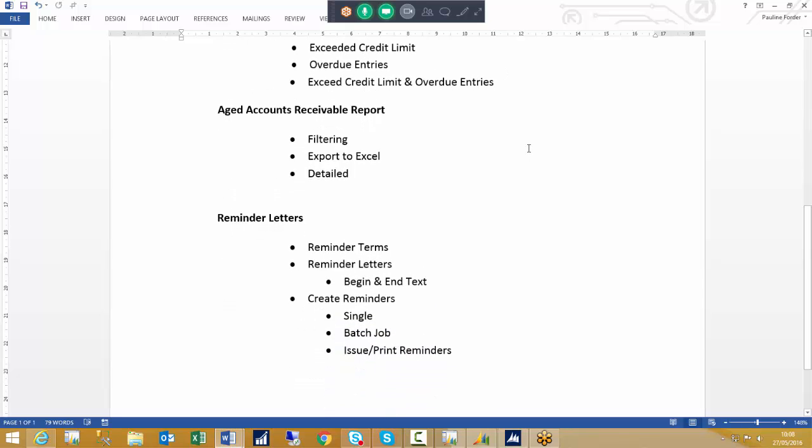We've had a look at running our accounts receivable report and looked at the various options, run through the various filterings and the fact that we can export to Excel, and we can show the report either in a detailed or in a summary view.